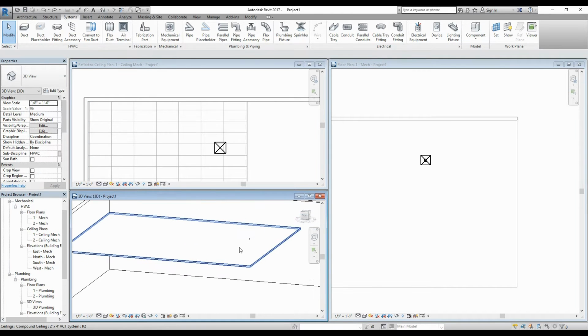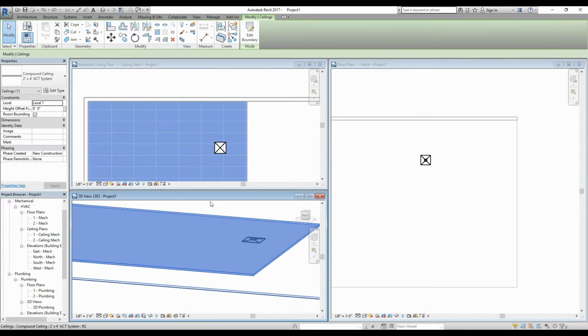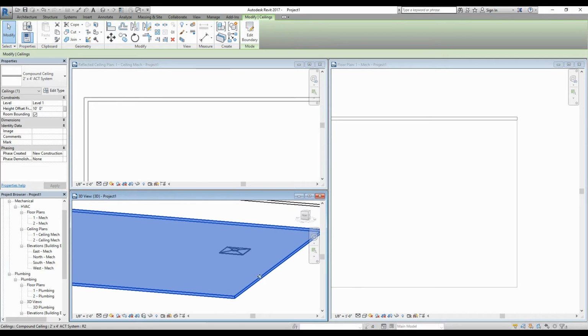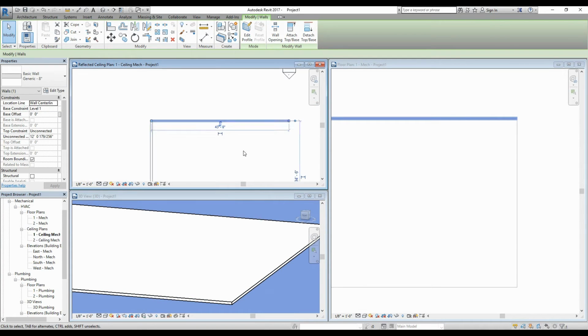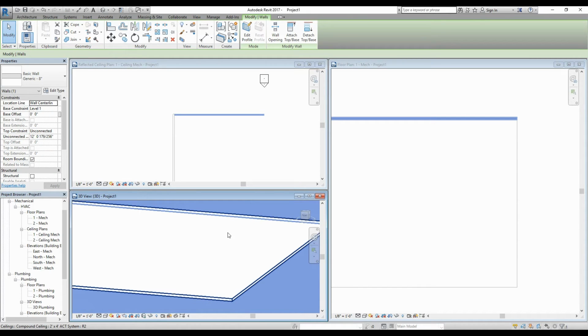So with hosted objects, one thing that you can do is when someone else or you decide to adjust the ceiling level, maybe you want the ceiling 10 feet instead of 8 feet. Now what that does, as you can see, is the air terminal went with that ceiling. It adjusted itself accordingly, and that's because it's hosted.